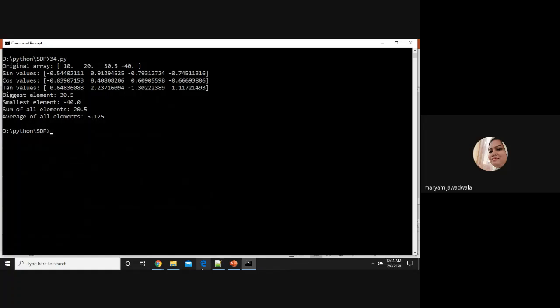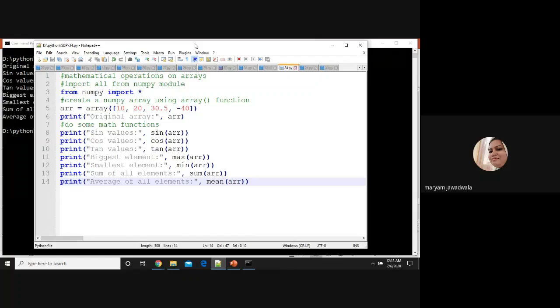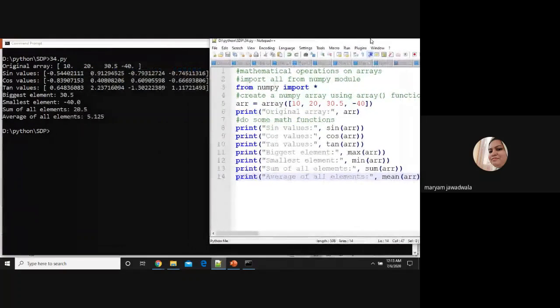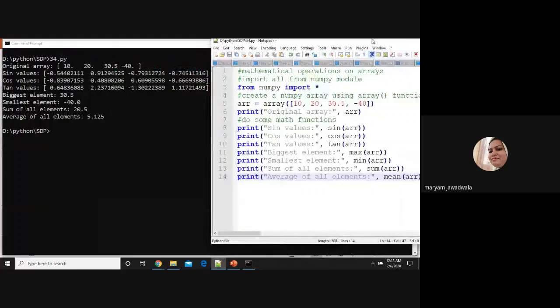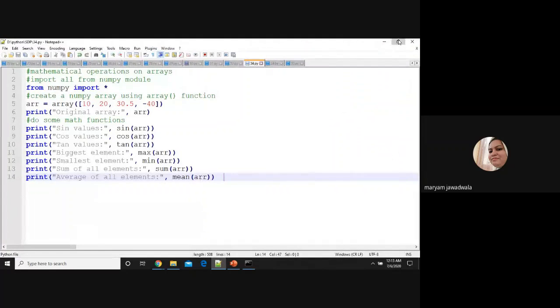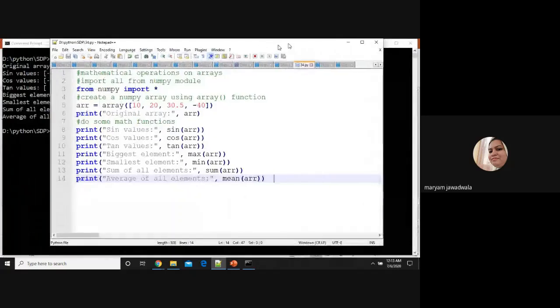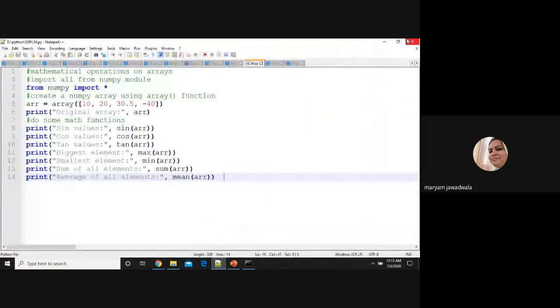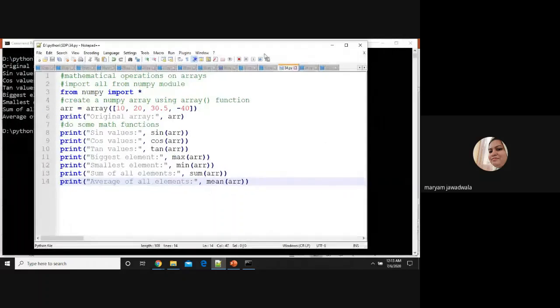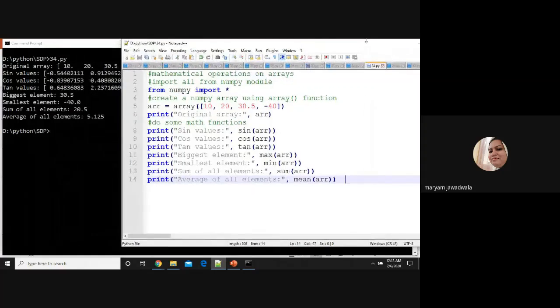This is my 34.py program, right? Just shift this notepad window over here so that you can see the output and program together. Okay. The first print statement will display the original array, that is 10, 20, 30.5, minus 40.